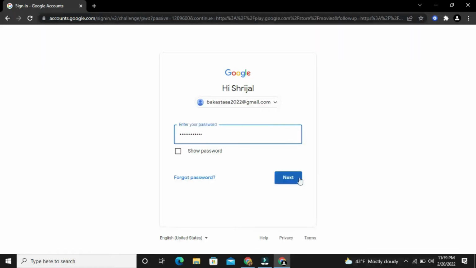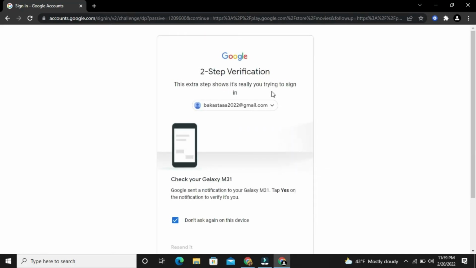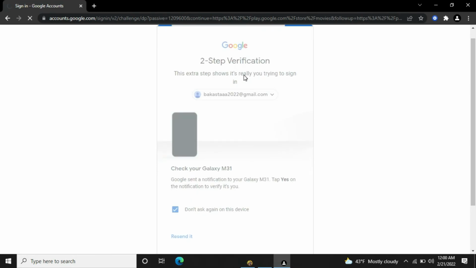Then your account will be successfully signed in. Then it will ask you for the two-step verification code. If you have turned on two-step verification, then it will ask you to either tap yes on the notification to verify that it's you who is trying to log in. If you verify, you will be successfully logged in into Google Play Store in your desktop.